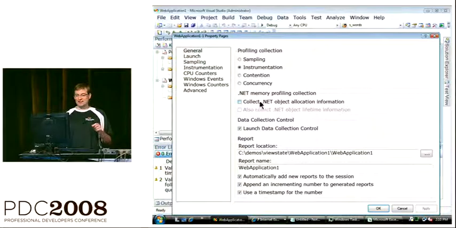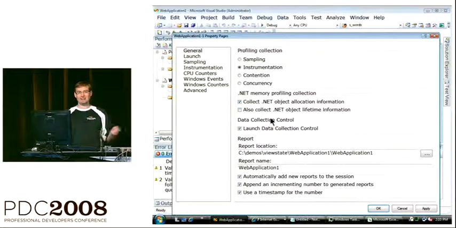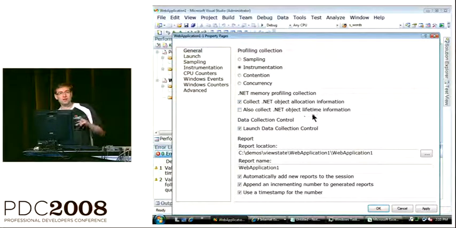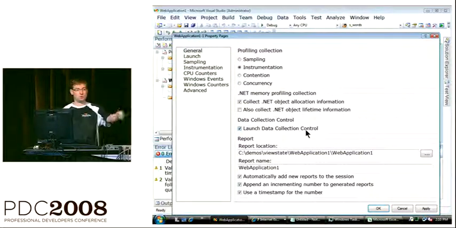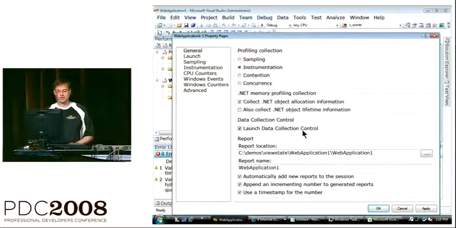So here you see .NET Memory Profiling Collection. I'm going to collect .NET Object Allocation information, and I'm also going to collect .NET Object Lifetime information. So what's going to happen while this application is running is I'm going to get information about every time we allocate an object and every time we deallocate an object, so that we know what generation that guy went out in.